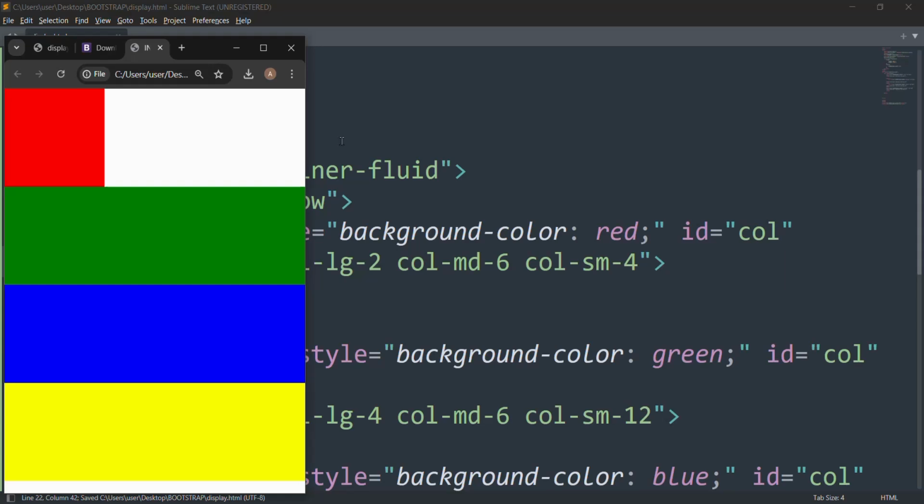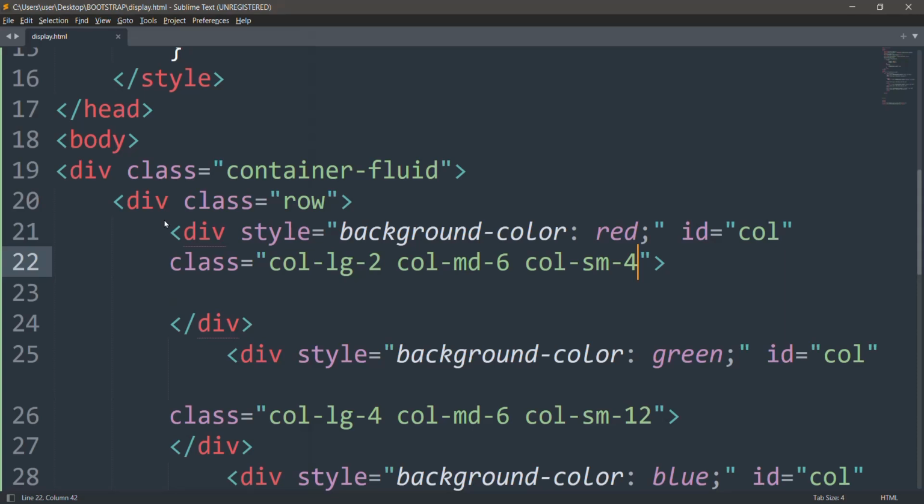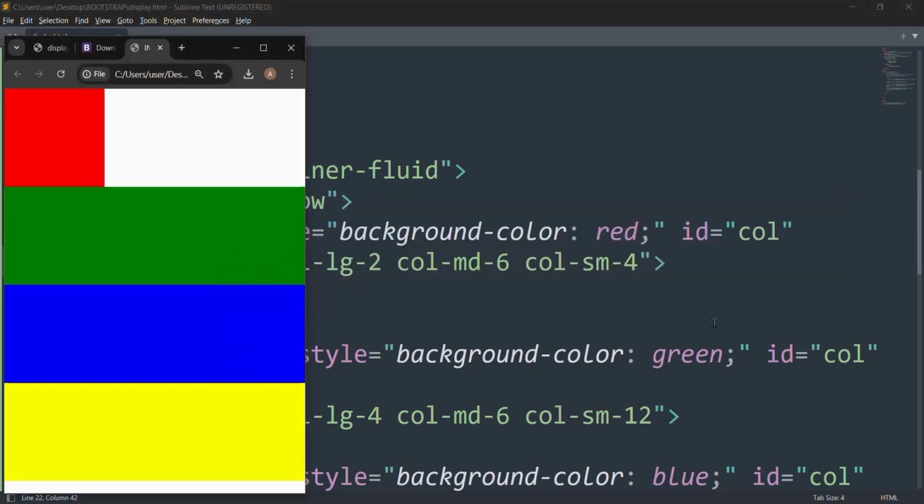You can see that it is not occupying the full line as the rest of the elements. What is making the green not appear on the same line as the red is that the green has been tagged as 12. So there is nothing to complete it on the same line as red. That's why it is occupying fully the next line here. So now let's say we want to move this red box to the middle. How do we achieve that?